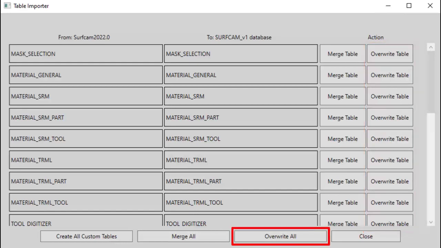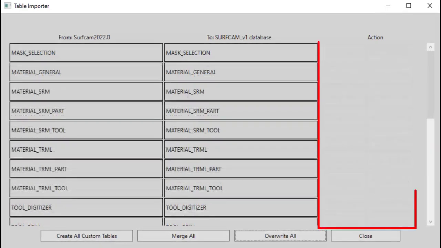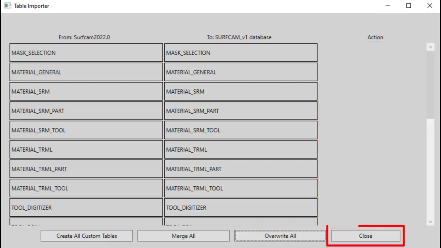Now, for most users, bringing your data forward from a previous version and updating to the new functionality, you simply choose Overwrite All. If you had added tooling in a previous version, this option will overwrite the default tooling data in Surfcam 2022.1 with your customized tooling information. In just a few seconds, your tooling information will be transferred, updated, and ready for use.